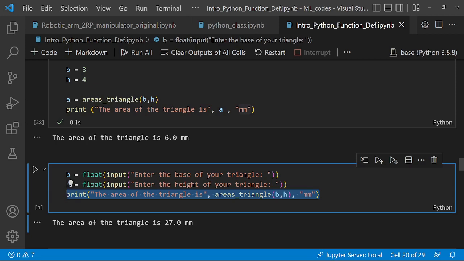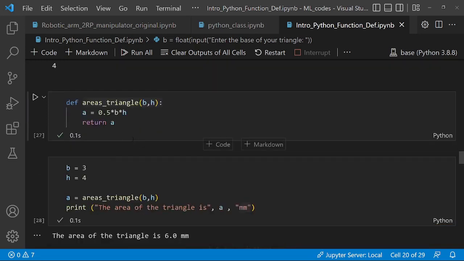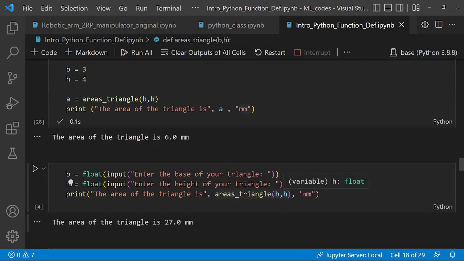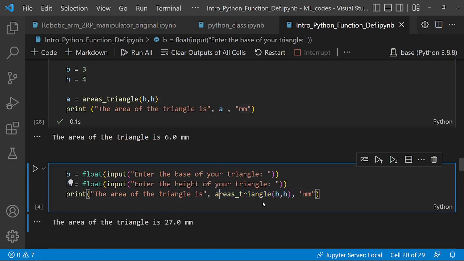So the last line here, we will now do the work, which is print in bracket the area of the triangle is, so the function here is called here areas underscore triangle b comma h. Whatever the user put in for b and h will come here, and that will be evaluated, and the return will return the value of a. Will return this a to where this function is called. It's run the value of that a here and alongside it. So let me just run this.